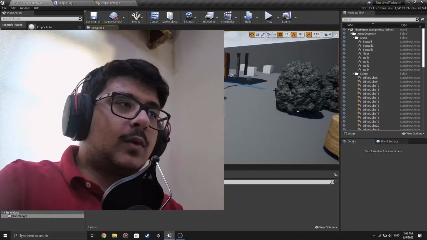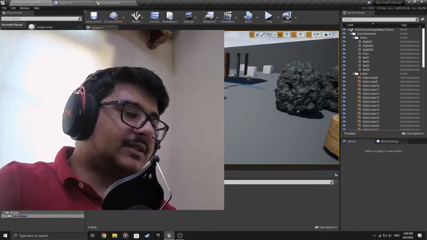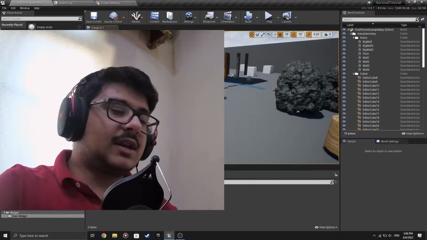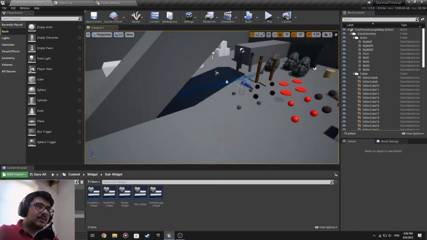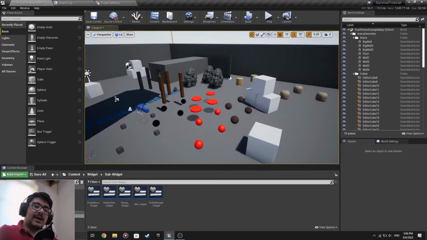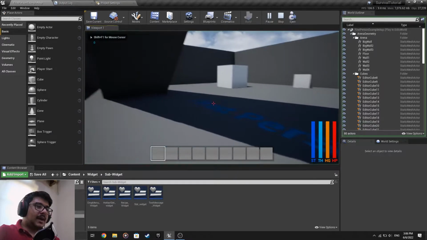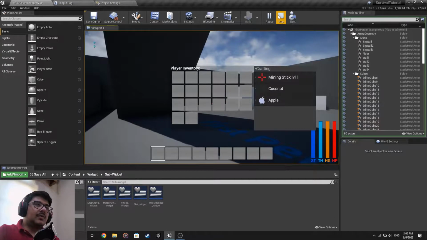So today we're back at making the crafting system inside Unreal Engine. In this episode of making a survival game in Unreal Engine, we're going to continue on making the crafting system. Last time we left off, we made the crafting UI.